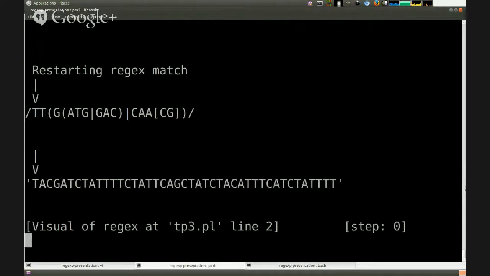Okay, so we're starting a regex match. First off, does it start with TT? Because I notice that all of these sequences start with TT, right? Does that start with TT? No, it doesn't. Okay, I can immediately move on to the next character. So let's put it in heat map mode.